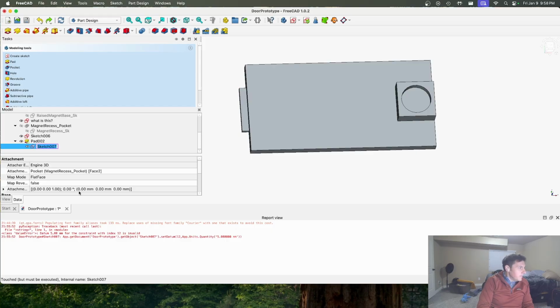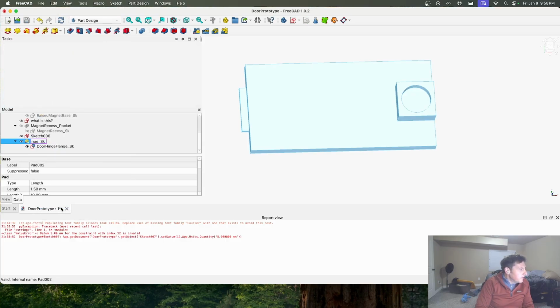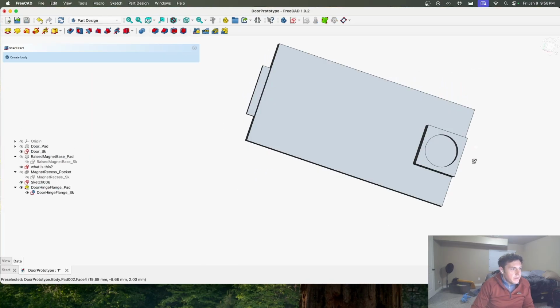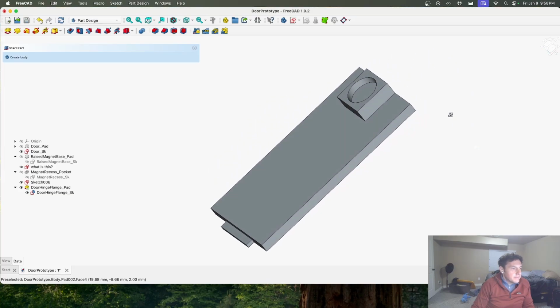There's door, hinge, flange sketch. This is pad. And so honestly, I would test print this at this point and see what it's like.